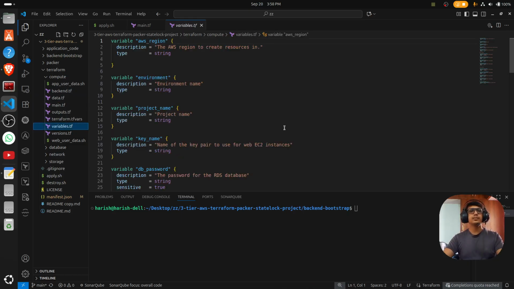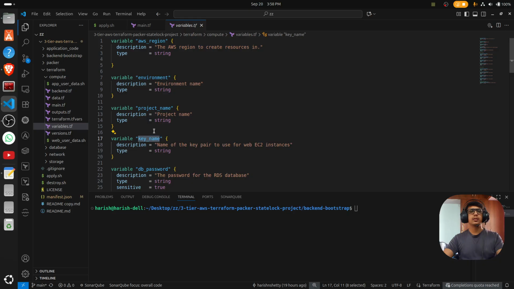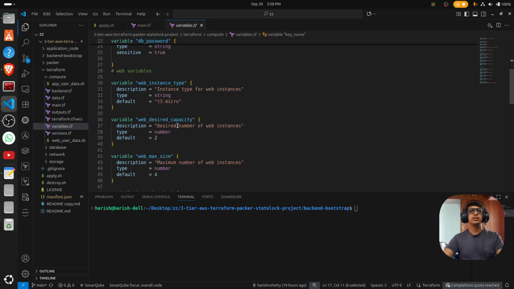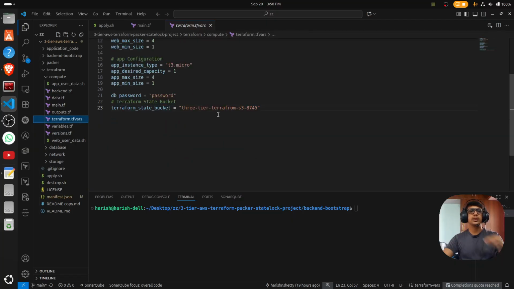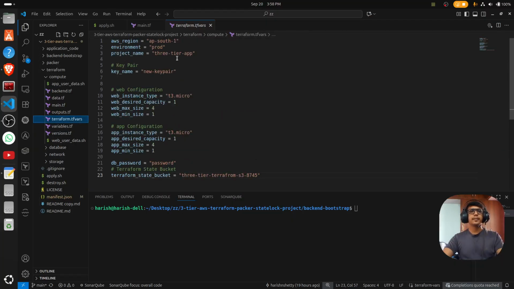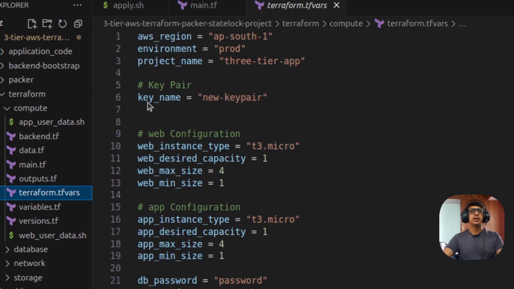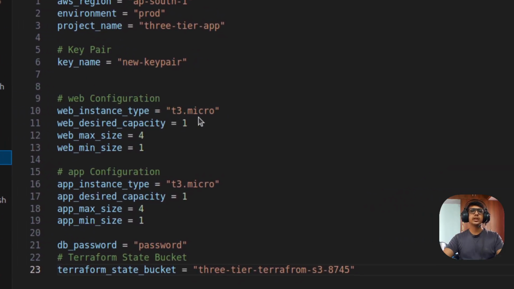Let's move on to the variables. This is simple. See the key name, and the DB password, it is going to check everything. Let's move on to here. Here I gave the simple values. This is the key name. I am going to use a new key pair. The web instance uses t3.micro.